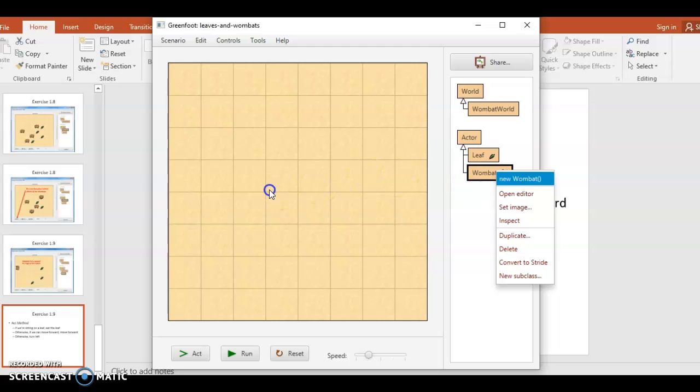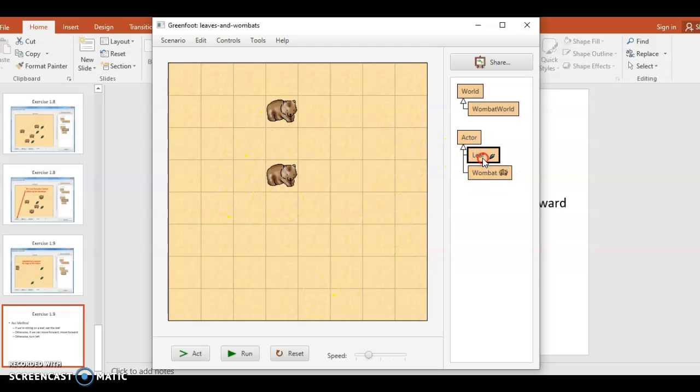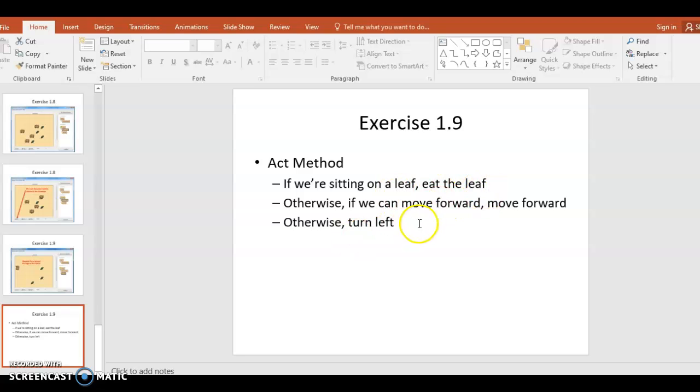But first we have to create a new wombat, isn't it? I will create several if I want to. And I will also create more leaves. Okay, so now the act method, it'll go. So the first wombat had a leaf, immediately it ate the leaf. And the second wombat did not have a leaf, so it did not wait for eating, and that's why it is ahead. See, 2 things are happening at the same time. Now they changed the direction also, and they're just overlapping each other. But you see what is happening? So that's the act method, okay? If you're sitting on the leaf, eat the leaf. Otherwise, if we can move out, move out. Otherwise, turn left, right? That's what is there in the act method.